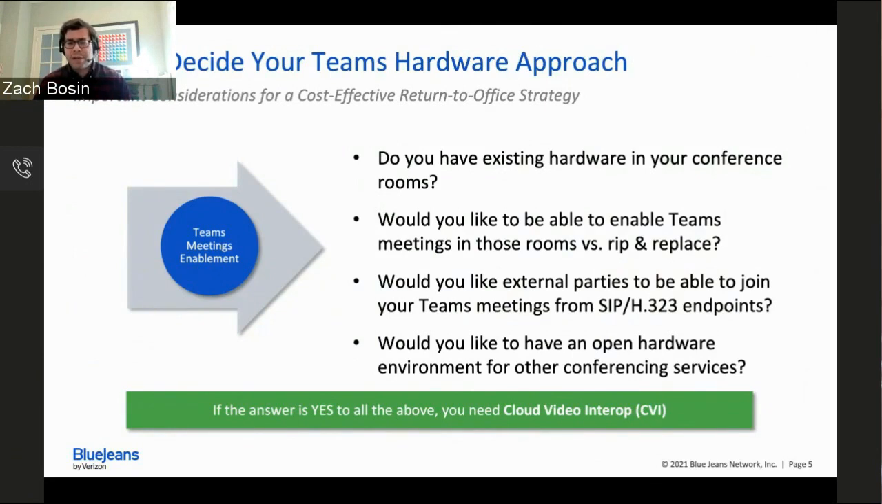Another important consideration is, would you like external parties to be able to join your Teams meetings from those endpoints? Because if third parties are going to be joining your Teams meetings, they're going to need to have a CVI solution available to ensure that their endpoints can join Teams meetings as well, versus those parties having to go out and purchase new native Microsoft Teams rooms.